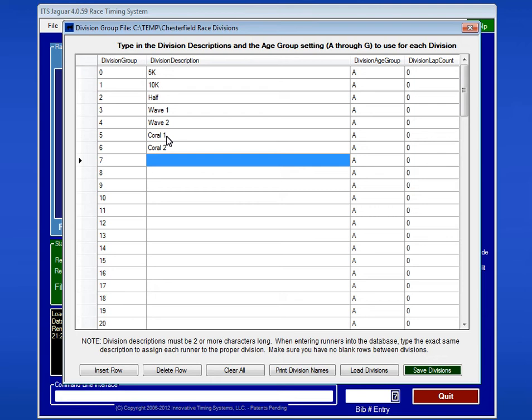When Jaguar generates reports, it's going to go through this particular file and look at these division entries and attempt to match those to the entry in the database for that individual. So it's important that whatever we're typing here is exactly what we're using in our database, and you'll learn more about the database in one of the future modules.